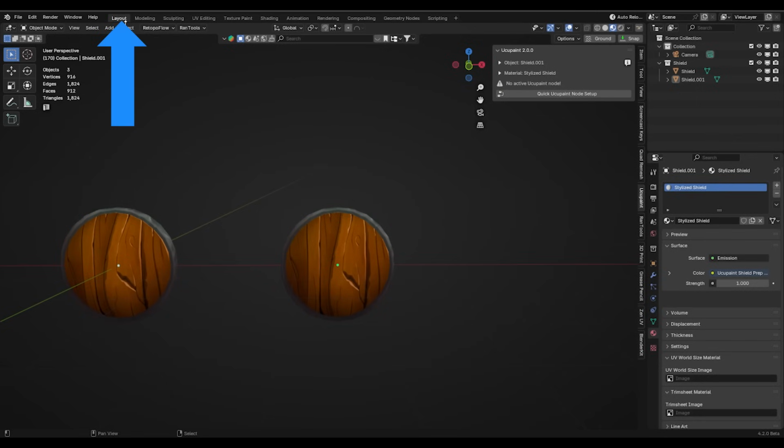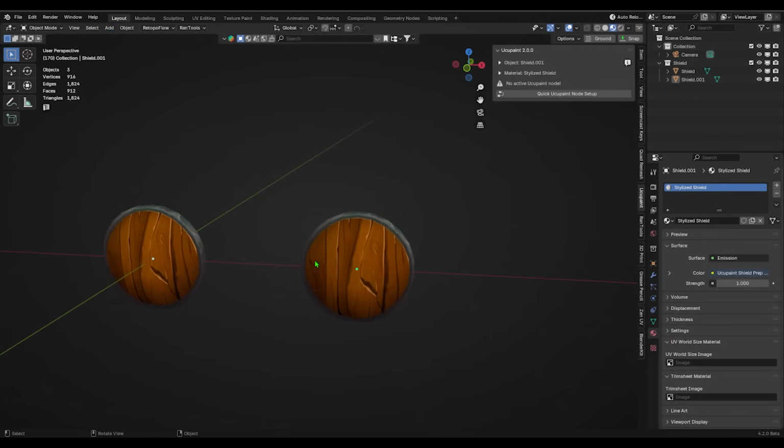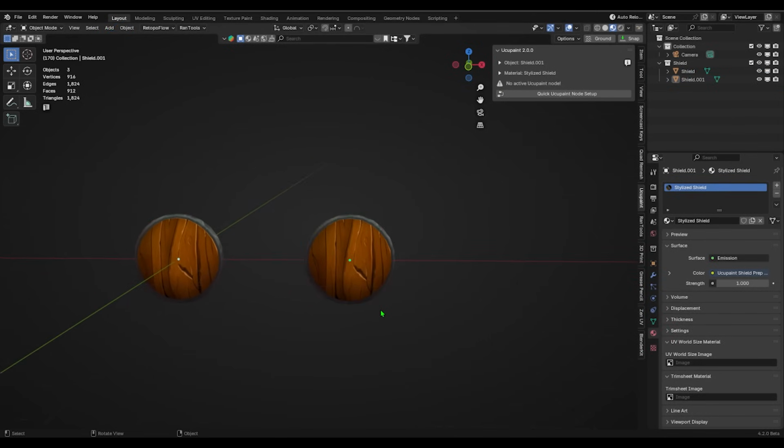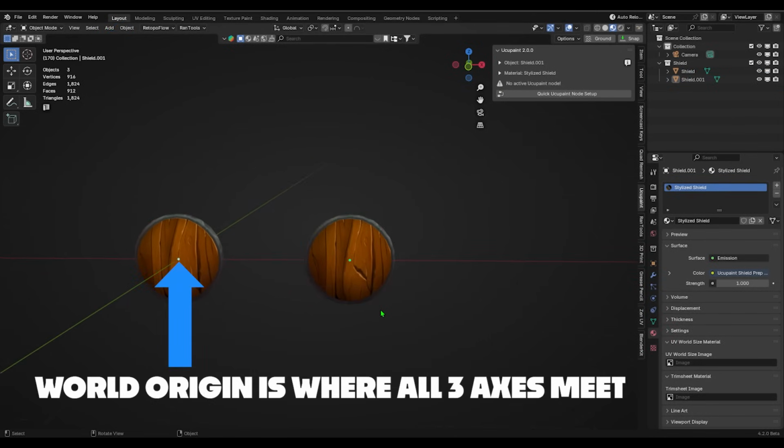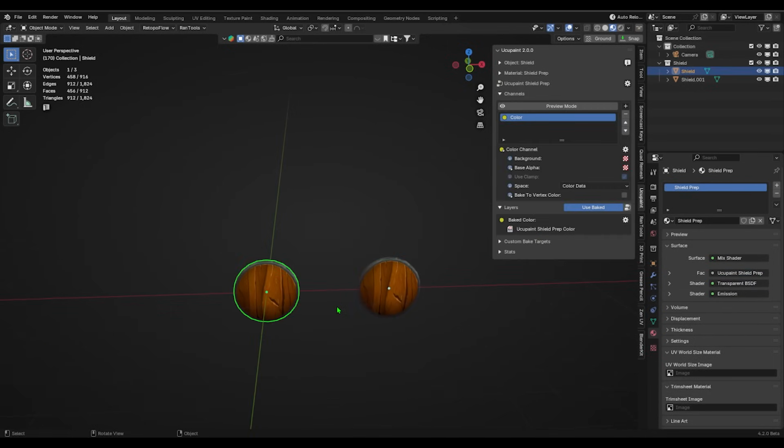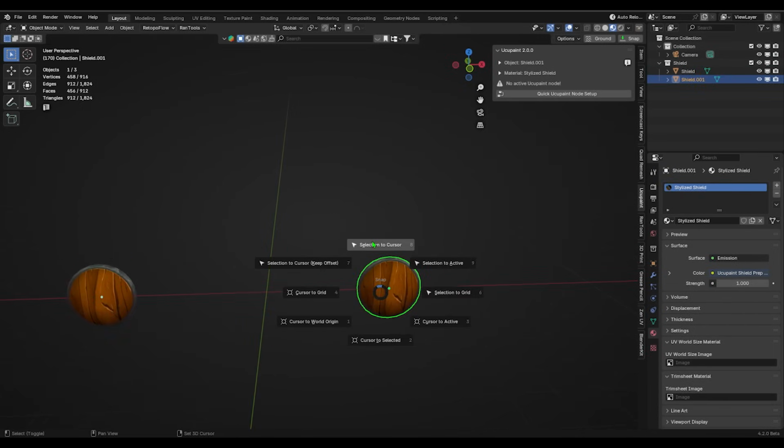Let's head back to the Layout workspace. When exporting assets for game engines, the asset's location relative to the world origin is important, so I'm going to move my original shield over, then move my baked shield to the world origin by selecting it and hitting Shift-S, then choosing either 3D cursor or world origin. Since my 3D cursor is at the world origin, that's what I chose.